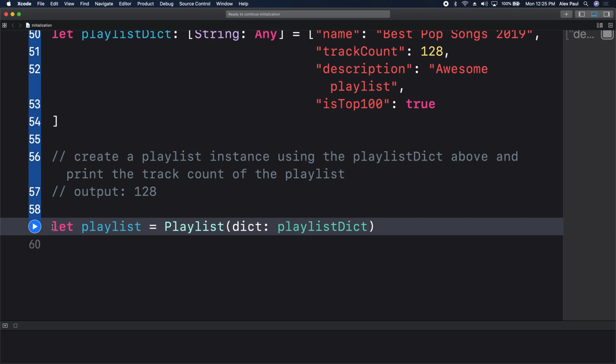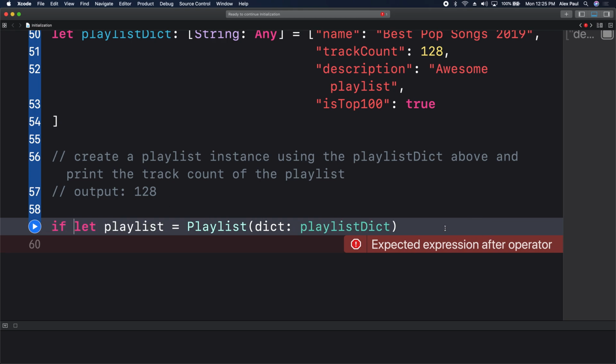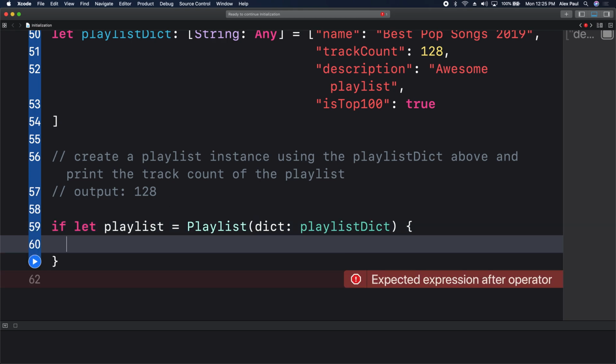We could nil coalesce it, but we have to give it a default playlist. Just keep that in mind. If you are unwrapping it, you have to give it a default playlist. You with me? So you have to say nil coalesce this. Whatever comes after the question mark has to be a playlist. Do we agree? Okay, so in that instance, using optional binding works better here. So I'll say if let, like that.